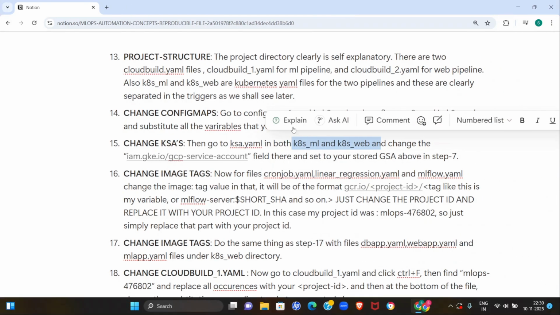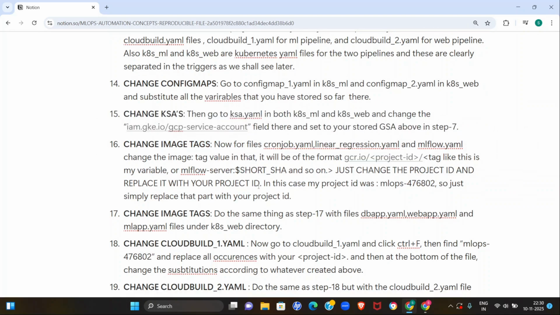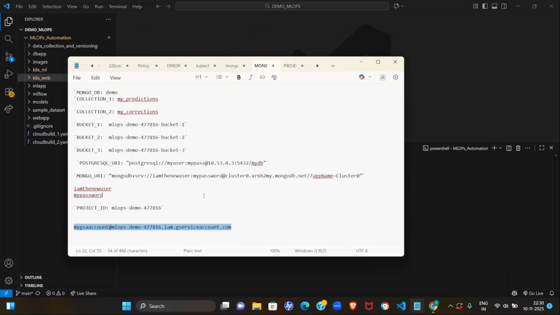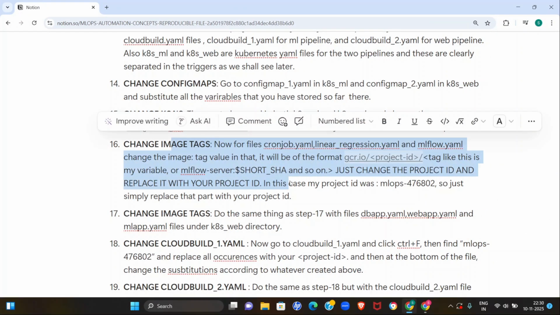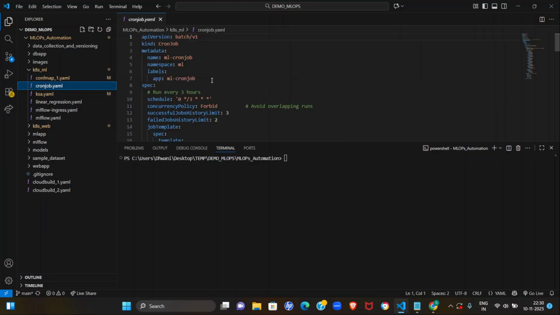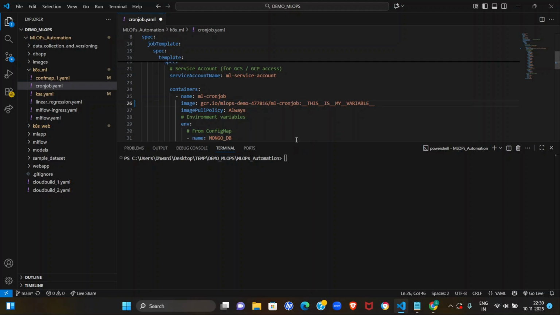KSA is configured. Step 16, change the image tags. Just change the project ID and replace it with your project ID. Let's get the project ID. The project ID is this. And I need to go to the cronjob, linear regression, all these different files. So in the cronjob, for example, I have to change the image. This is sort of not strictly necessary, because this is just a directory at the end of the day, and you can keep everything as it is and it'll work. But just to keep things clean, so that you recognize your own code, I'm going to do this.